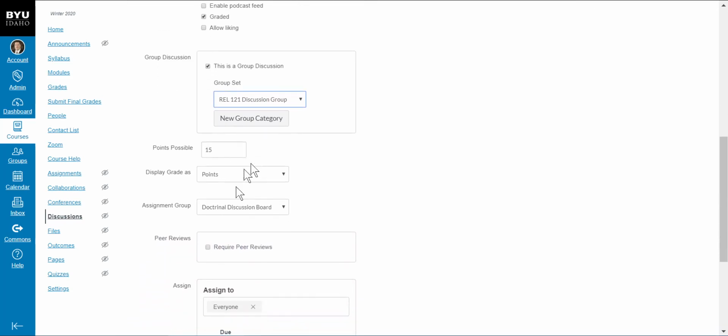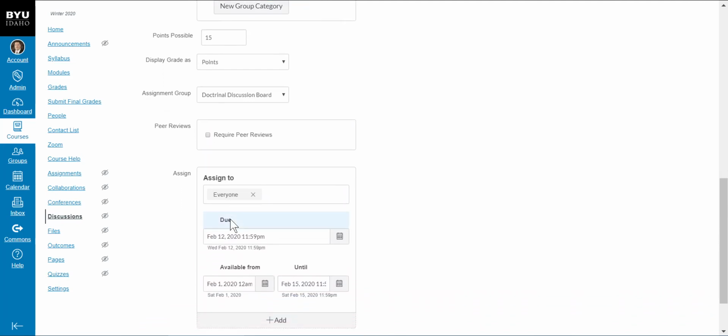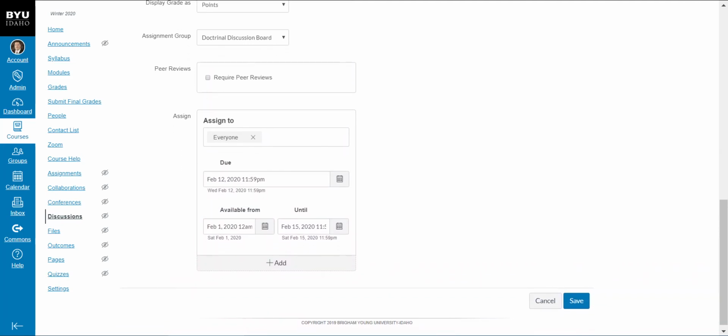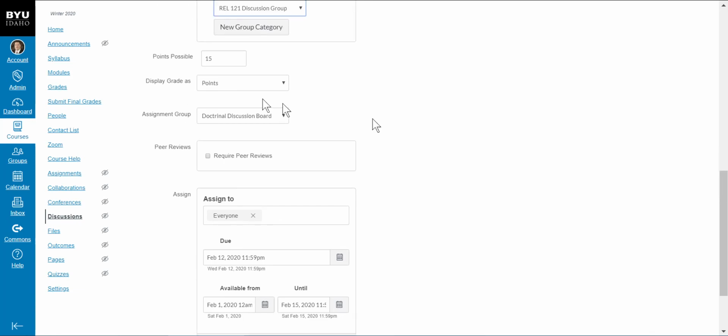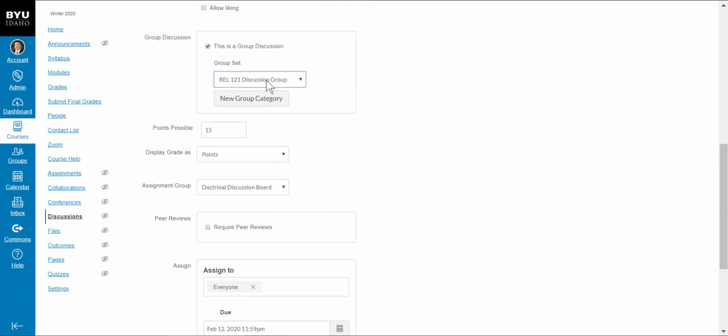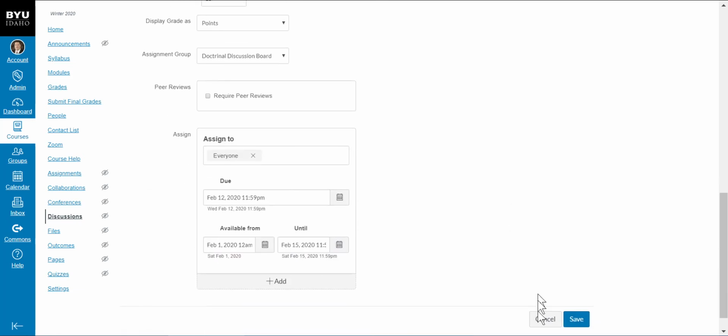And then there are other options here that we could change based on certain parameters that we want. If you want to give someone extra time, you would add another ability for someone to access the discussion board at different times here. And then all you do is save this, and now that group set, whichever one you put here, is defaulted to that.